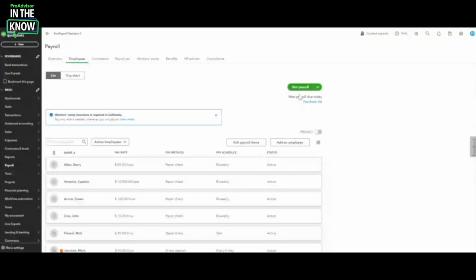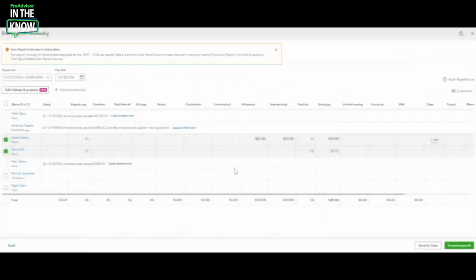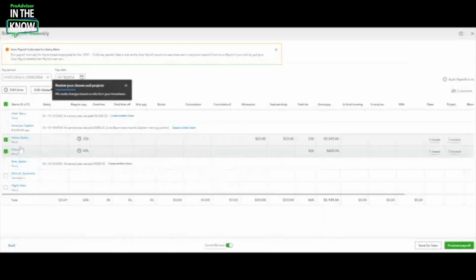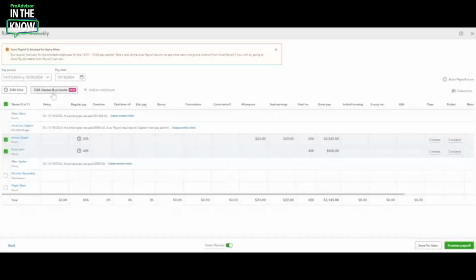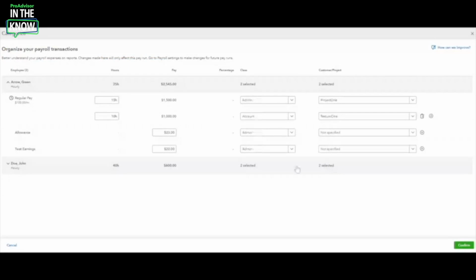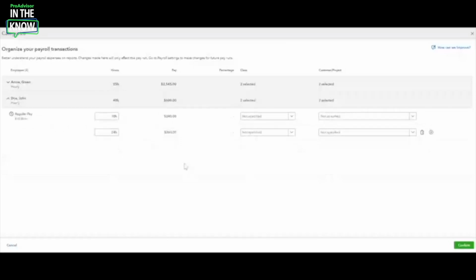So let me go hit Run Payroll for these employees. I have the two employees on the pay schedule, Green Arrow and John Doe. You would notice that their hours have already flowed in. You can also check if their class and project assignments make sense by hitting this button in Run Payroll. So I hit Edit Classes and Projects. Like you see, all their hours have already flowed in. So their 15 hours go towards the one class, 10 hours towards the other class. Similarly for John Doe, 16 and 24 towards the two classes and projects.